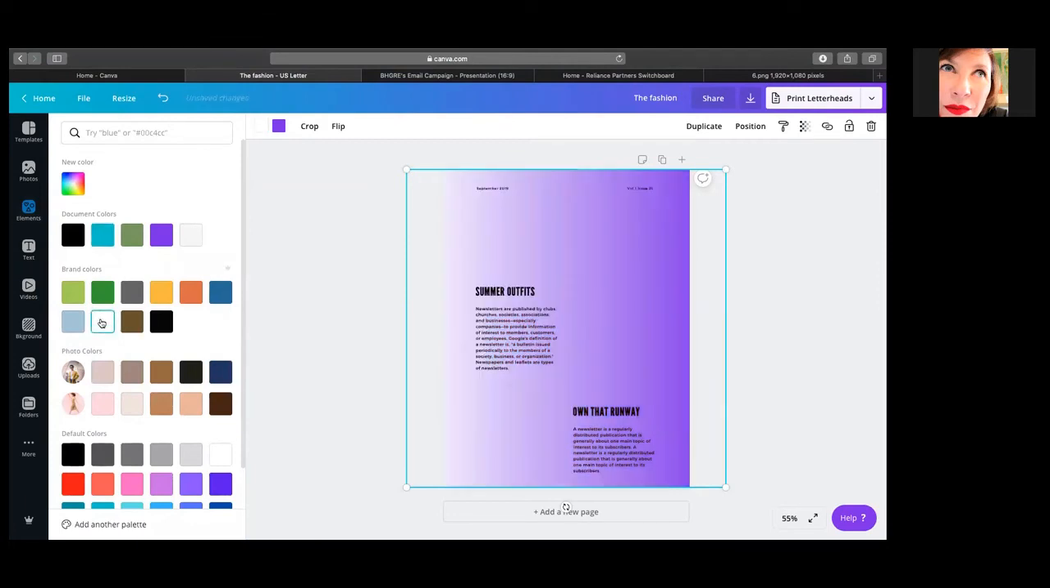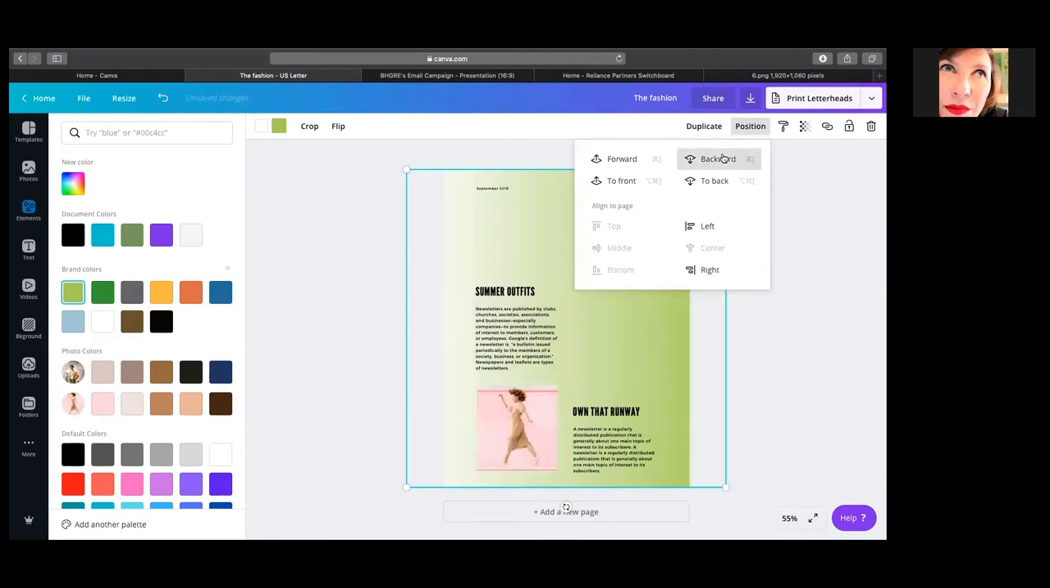So I'm gonna do a gradient from white to green, and I did this in the marketing moment newsletter that you saw earlier. So I'm going to go ahead and do that. I'm going to put that to the back of the frame.